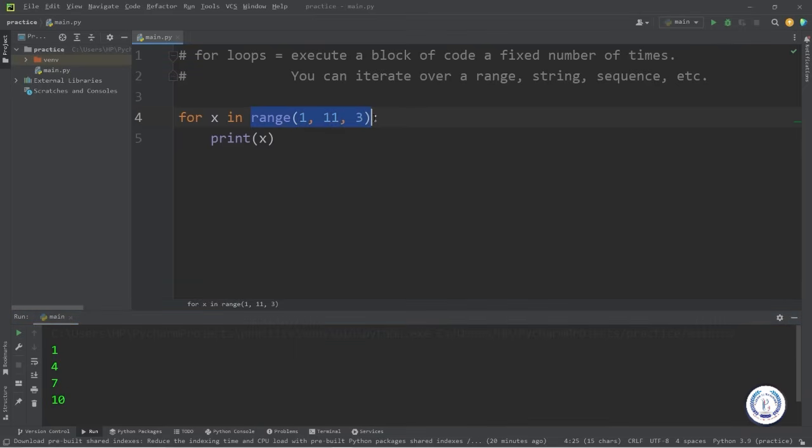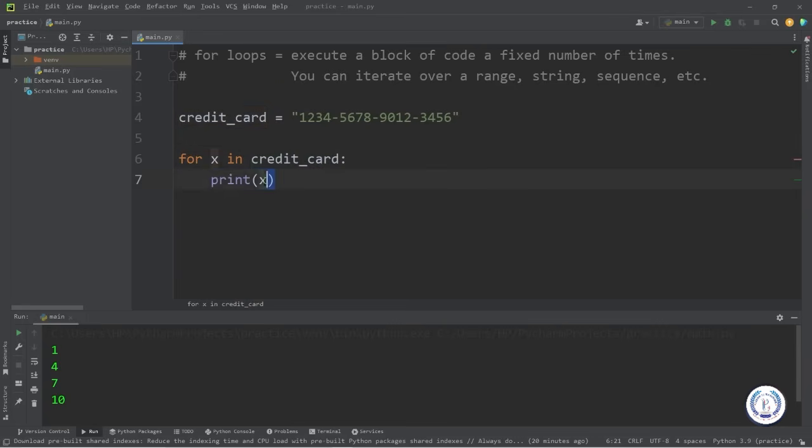So the range function isn't the only thing you can iterate over. You can iterate over a string. Let's say we have a credit card number. Credit card equals, I'll make up some credit card number with dashes. That is good enough. For x in credit card, print x. X will hold our current position. At first it'll be 1, then 2, 3, 4, dash, so on and so forth. So here's our credit card number, 1, 2, 3, 4, dash, 5, 6, 7, 8. I think you get the idea. So you can iterate over a string with a for loop as well. We'll have a few projects involving that.